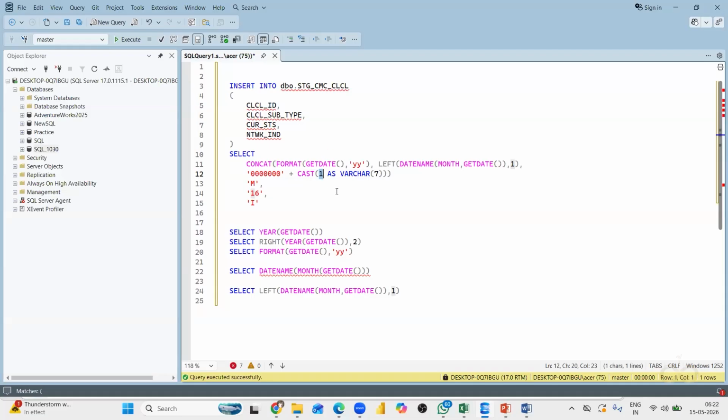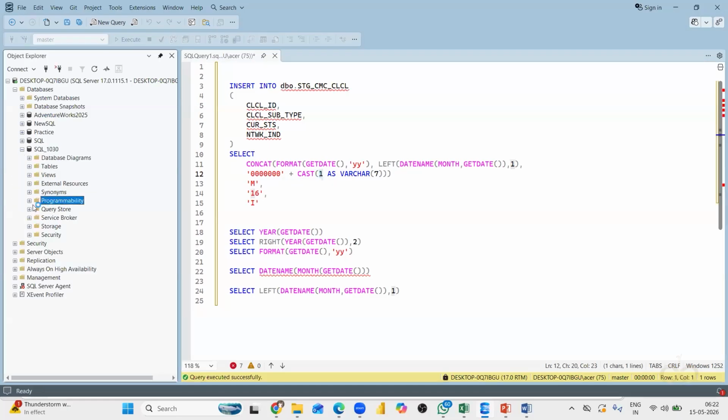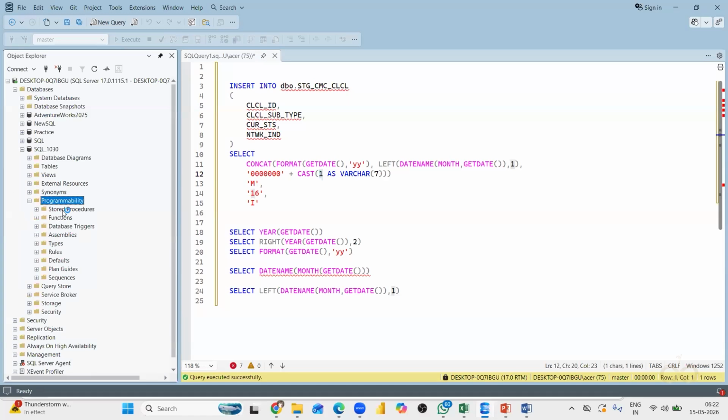But if we are having some sequence generated, okay, sequence is one of the database objects, like a procedure or function. We have type, which we are going to see as table type, and we have sequence as well. So it is also one of the database objects that we can utilize to generate sequential numbers. So we will talk about it tomorrow. But yes, we are going to utilize the sequence to generate this number.